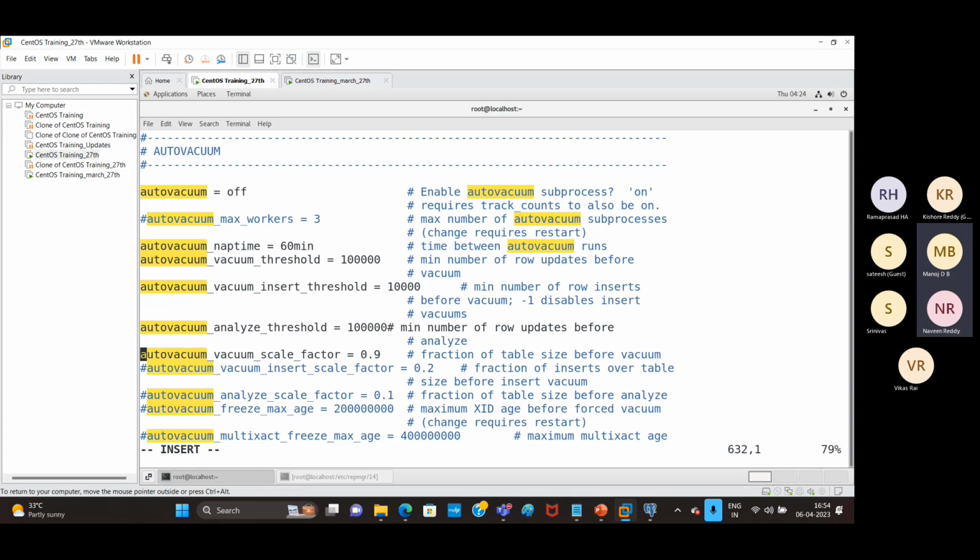Okay, the insert threshold you mentioned is only 10,000, right? I'm going to mention 1 lakh. Okay, so now you see here auto vac.